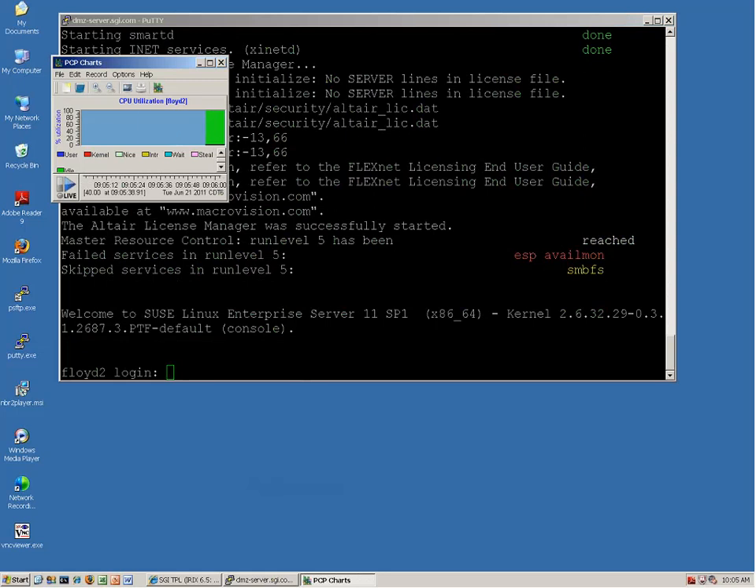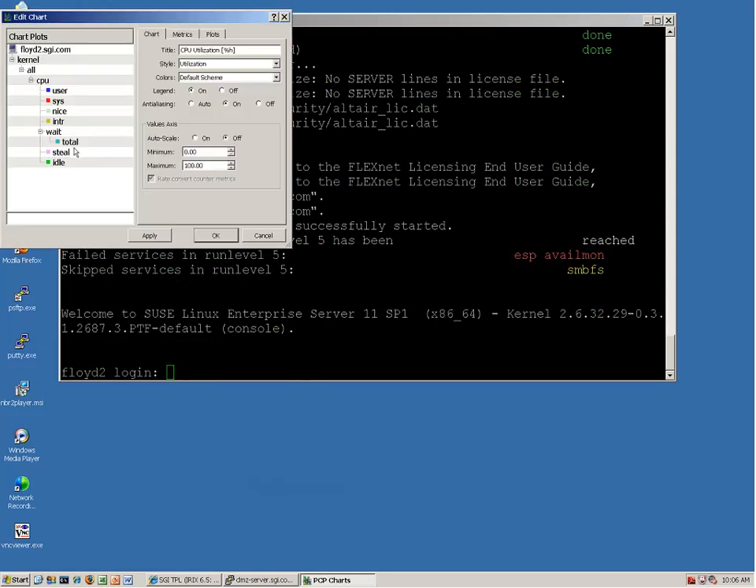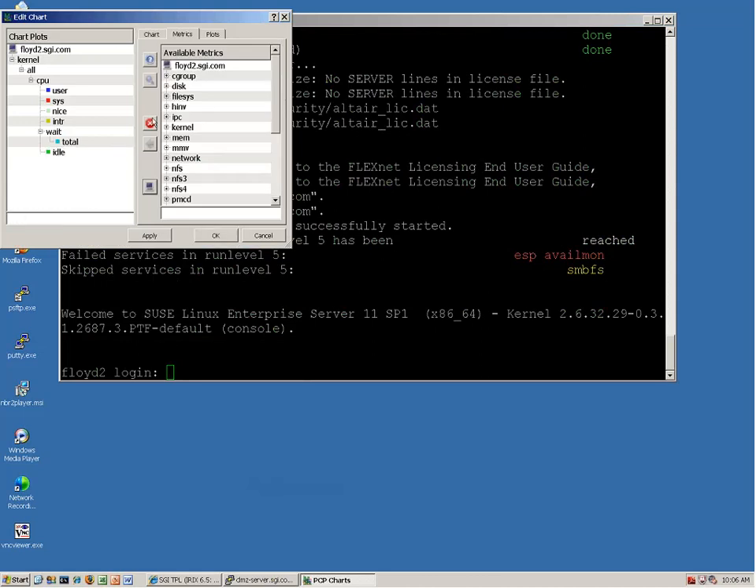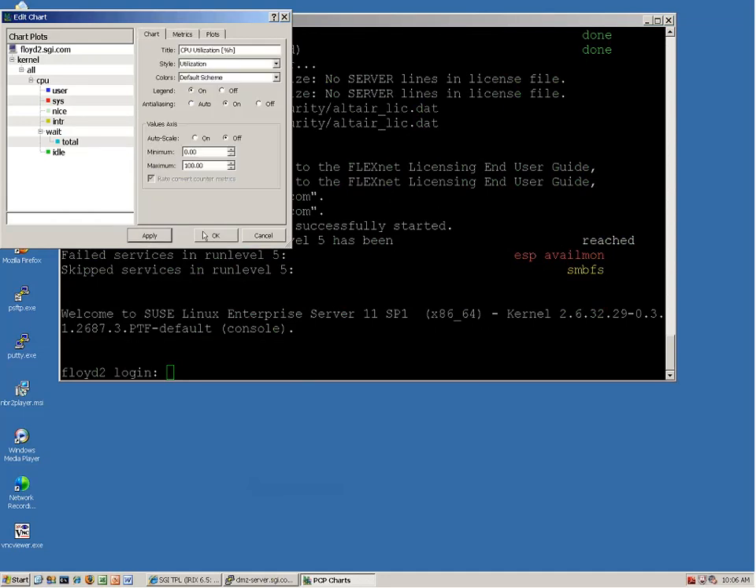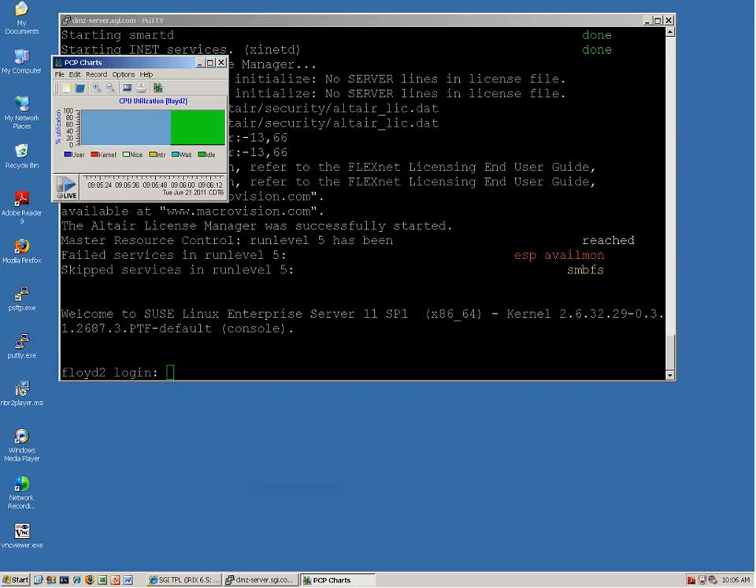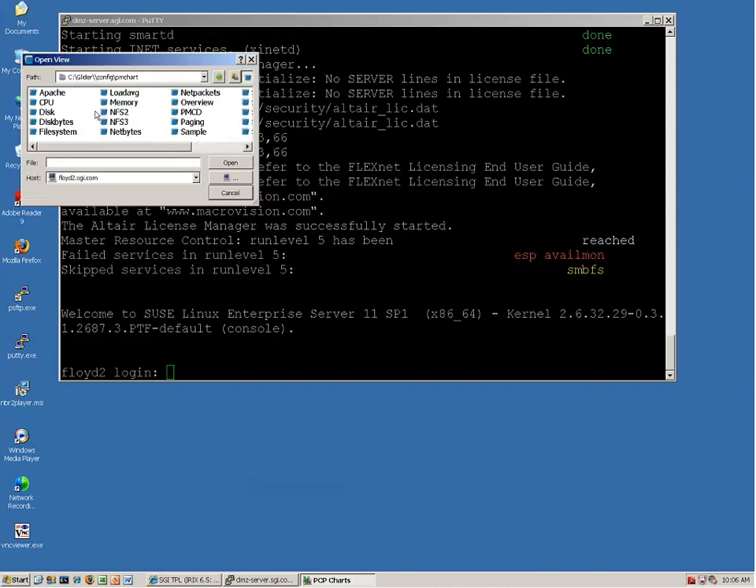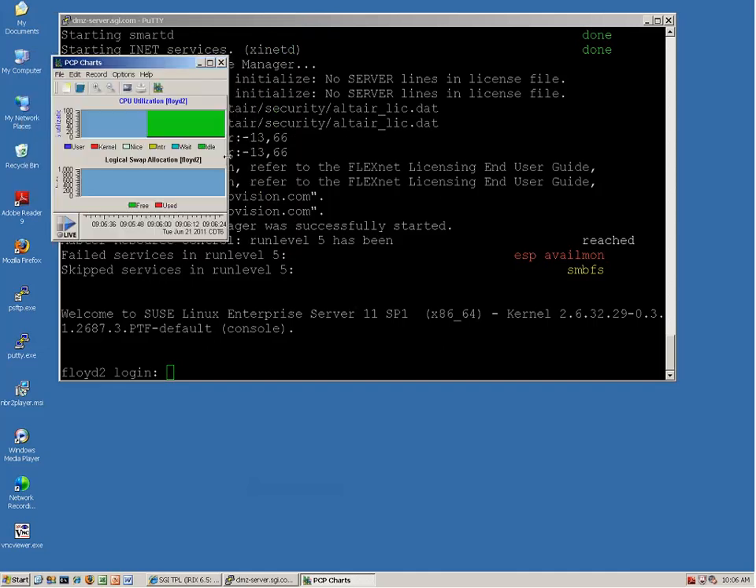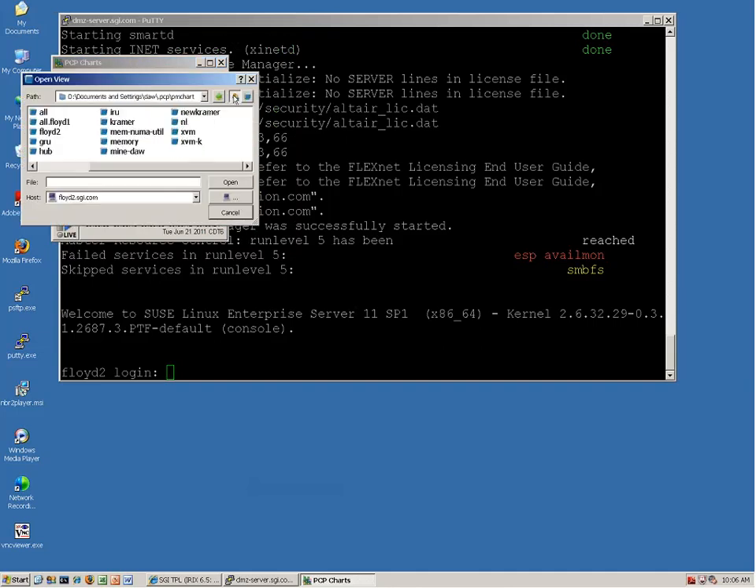Again, I'm going to click on this and edit chart, and I'm going to take steal and get rid of it, because we're not doing virtualization. Apply, okay. Now I'm going to do my next one, open view. I want swap. And the third one, open view. I'm going to see if I still have my view from yesterday. Memory, this one looks good.